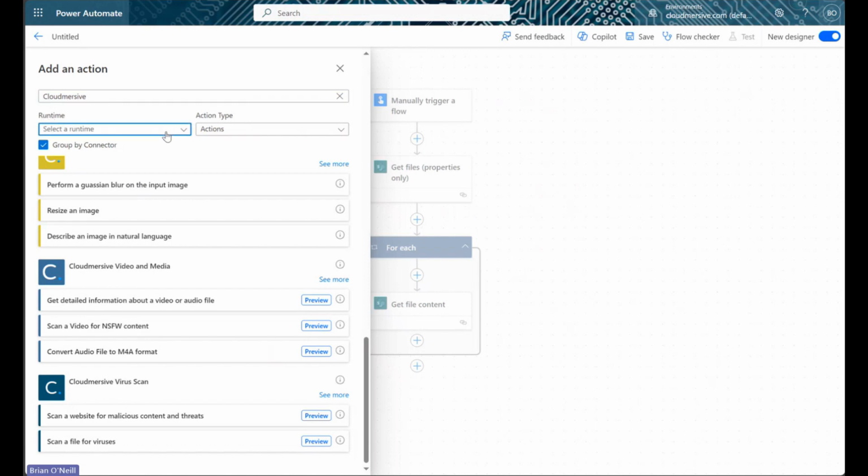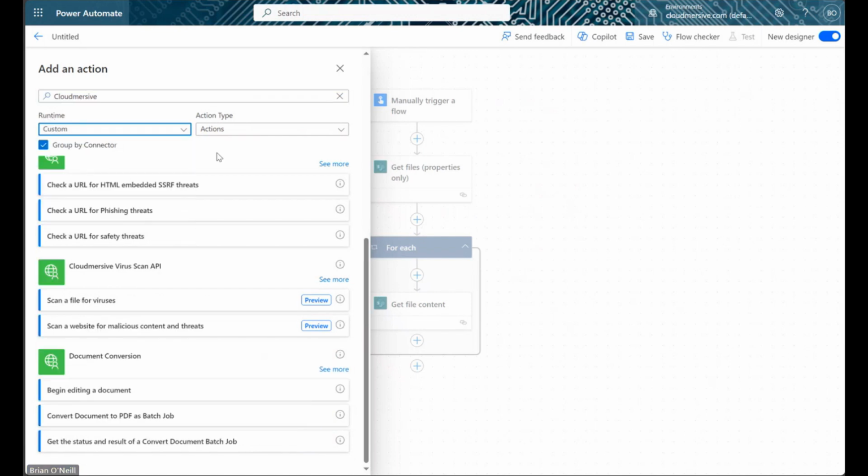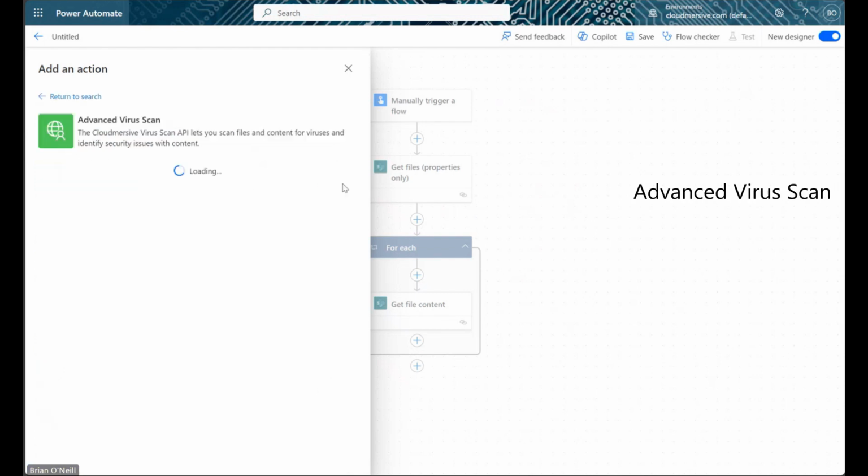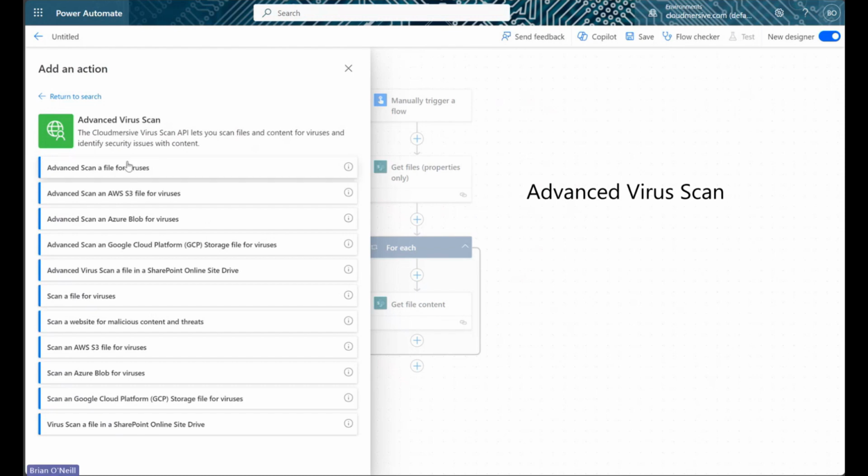Instead, we're going to navigate back up to the Runtime dropdown and switch from All to Custom. Here, I have a custom uploaded version of the Cloudmersive Virus Scan API that includes an advanced virus scan action. This action incorporates a powerful deterministic content verification scan on top of the baseline virus and malware signature scan, which means we can pick up spoofed PDFs, executables, and other non-malware threats that might be lurking in our SharePoint library.